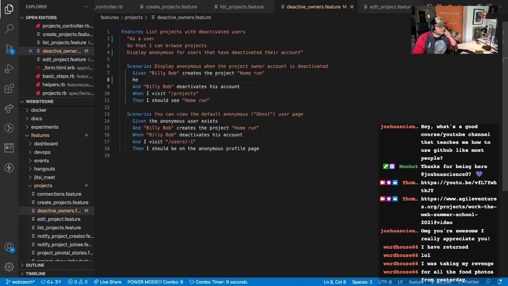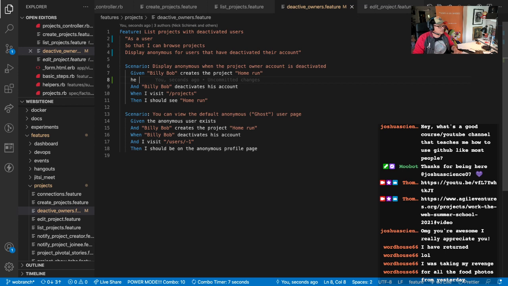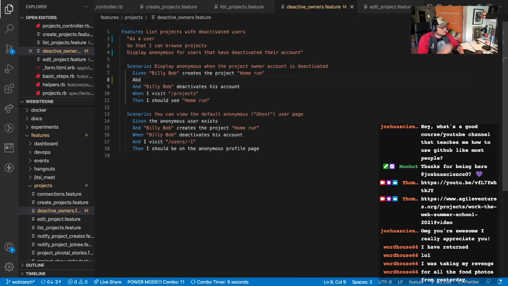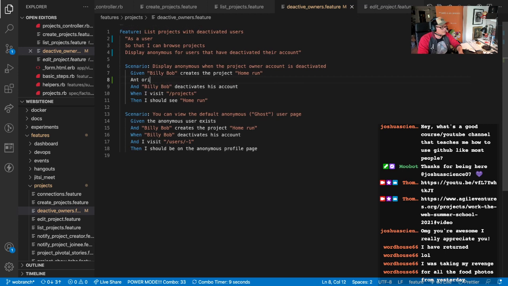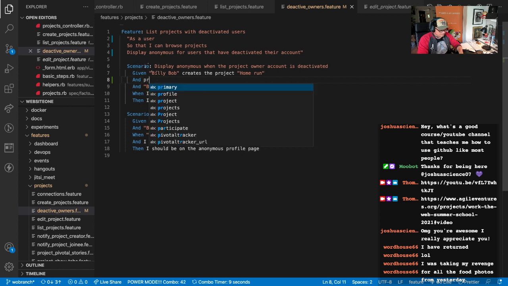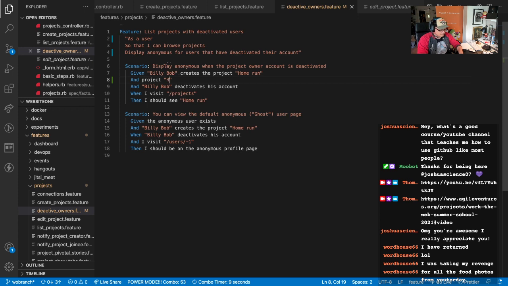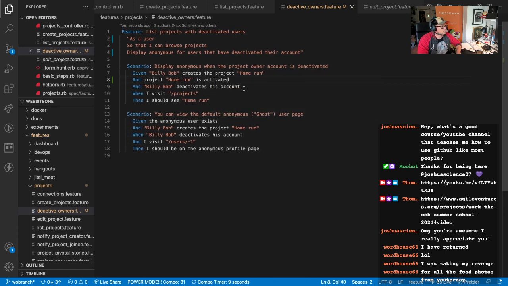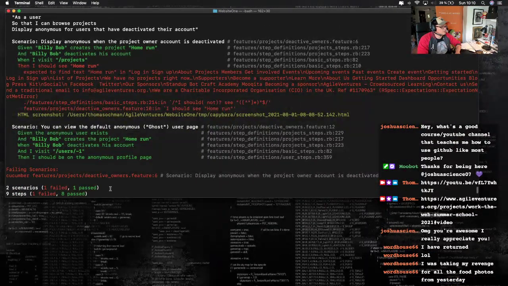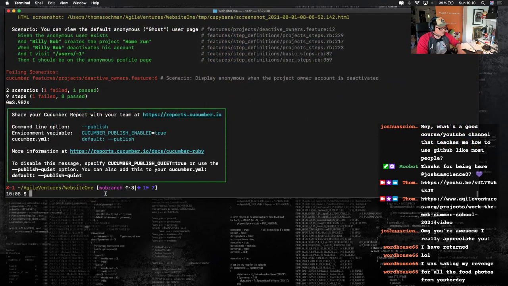What's going on? This keyboard. So what we want to say, and project home run is activated. So we're gonna need to run this. That's line 6.